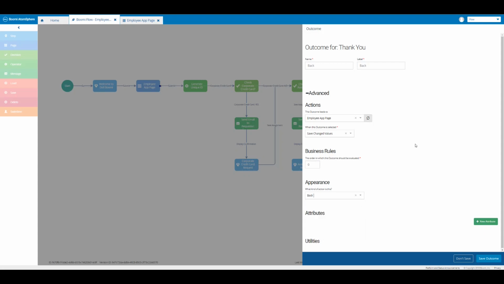So essentially what I've done here is I'm creating a clickable button to allow me to go back within my app. So I don't always have to close the app and rerun it. I can actually create it so that it will go back within the app. So I'm going to click on Save Outcome.